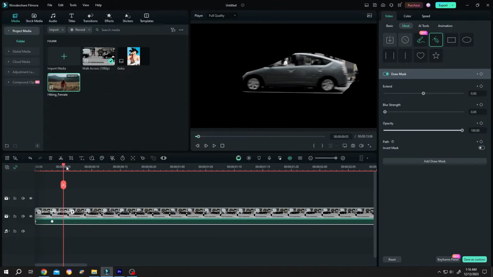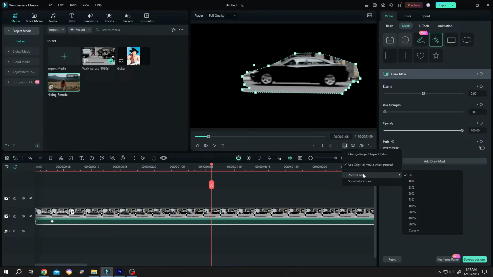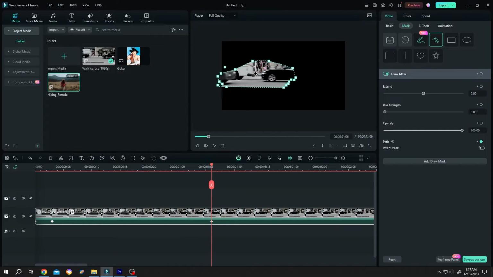Sometimes our object goes out of the screen like this. So how can we move the mask out of the screen too? We can zoom out in preview, single left click, zoom level, suppose 25%. See, now we can freely move our mask out of the screen.